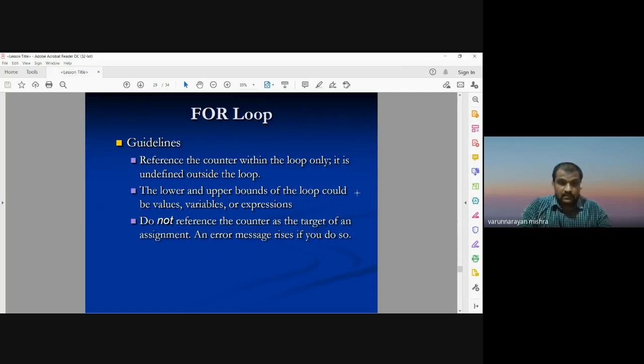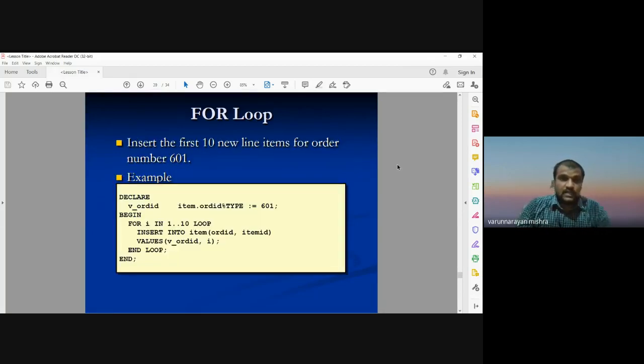Your reference value and your target value should not be the same, otherwise you will get an error message if you run that for loop operation. Okay, this is an example for writing the syntax for the for loop operator, for loop function. So you have to insert the first 10 new line items for the order number 601. For that kind of order, you can write in this way. This is the example of writing a syntax using the for loop function.